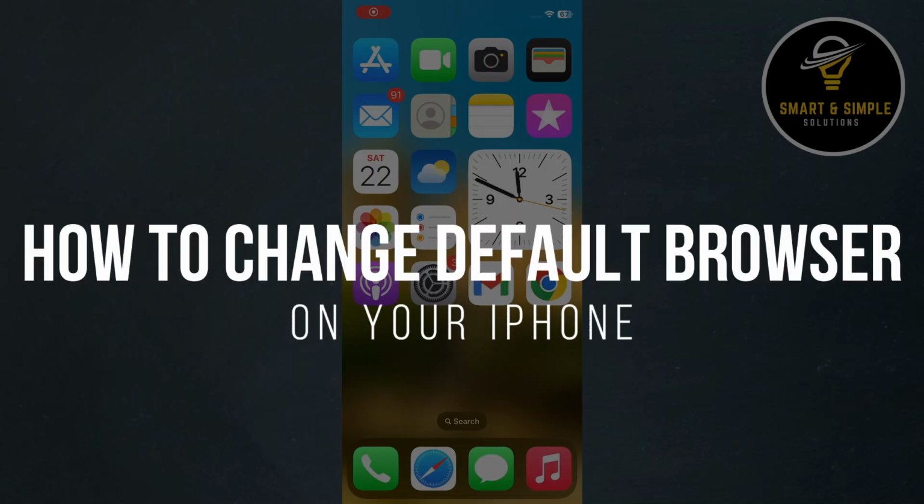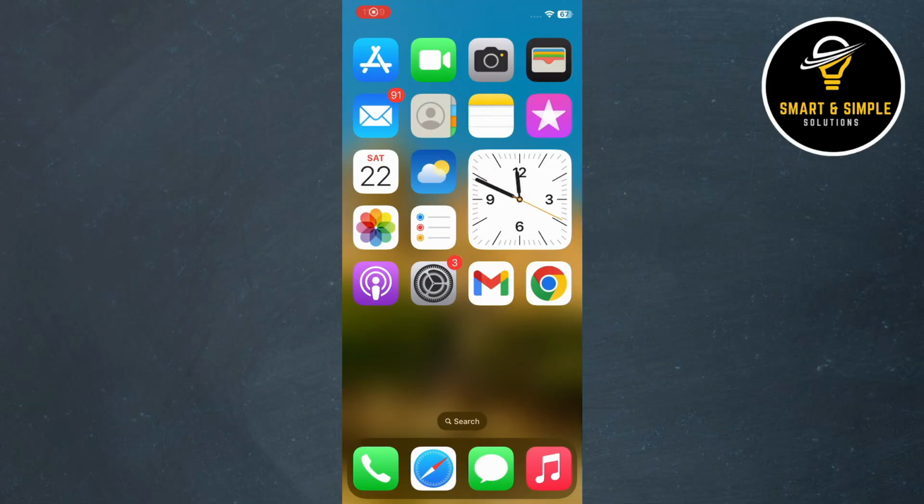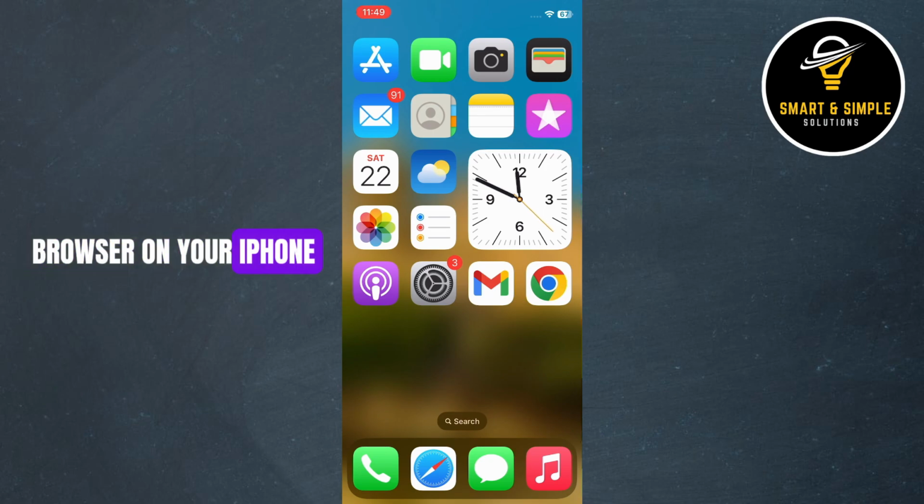How to change the default browser on your iPhone. Hey guys, in today's video, I'll show you how to change the default browser on your iPhone. If you prefer using Chrome, Firefox, or any other browser instead of Safari, follow these simple steps.